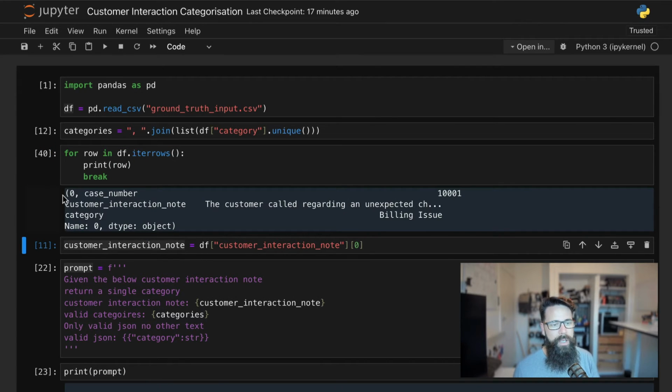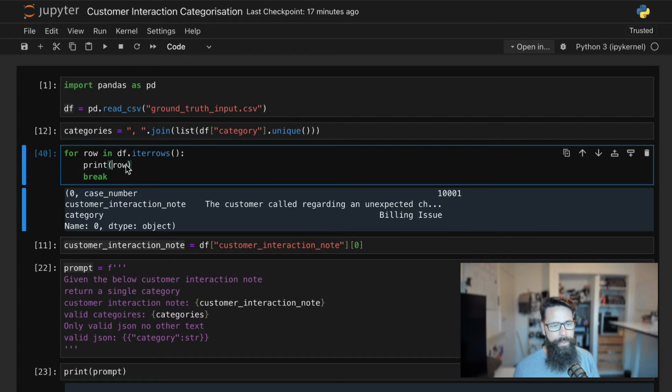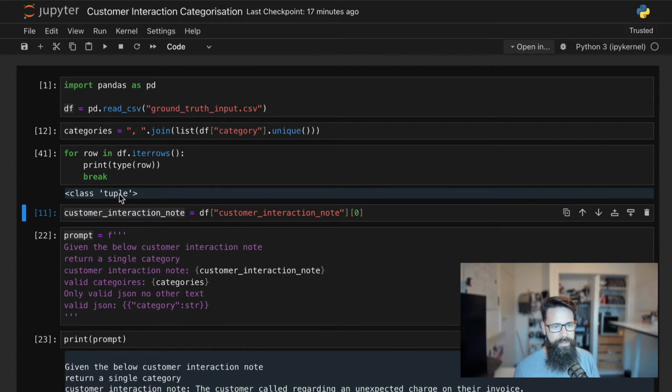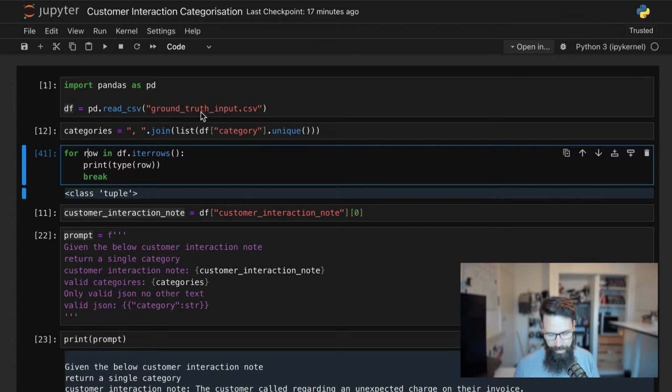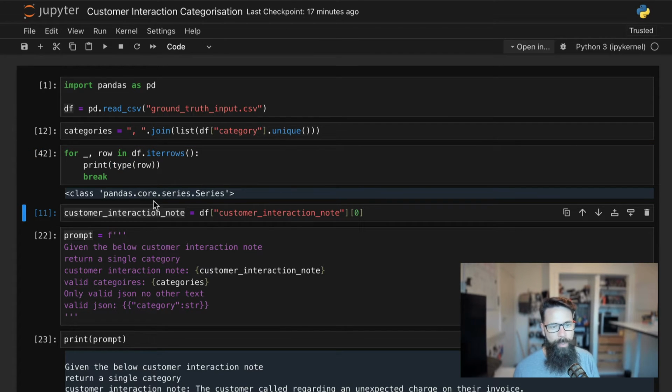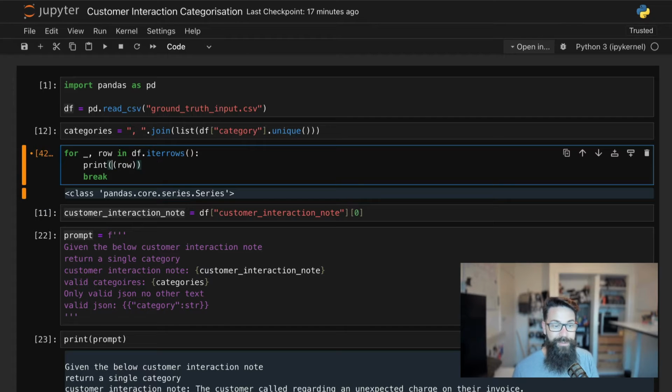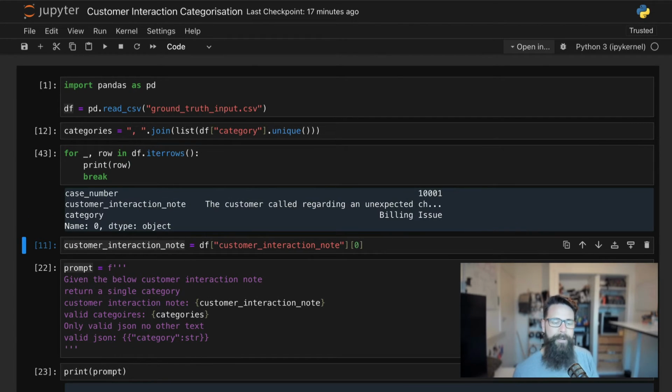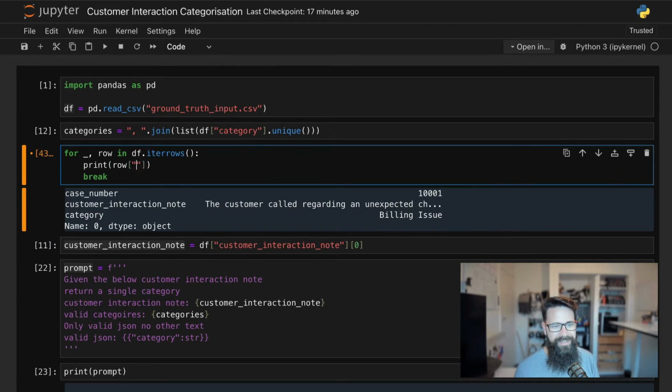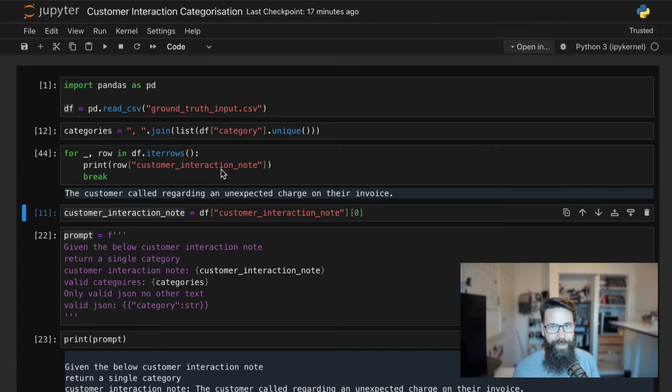If you look closely at the type, basically what it's presenting is a tuple. So we don't actually need the index 0, 1, 2, so we can put an underscore there to say we're not using that one. Now when I print out the row, we're getting a pandas series, which is really useful because with the pandas series we can select any one of these. So we can select, for example, with square brackets, the customer interaction note, and that's really useful, right?